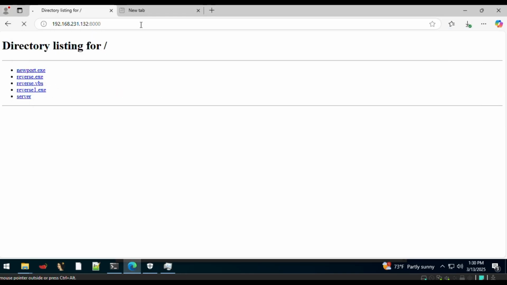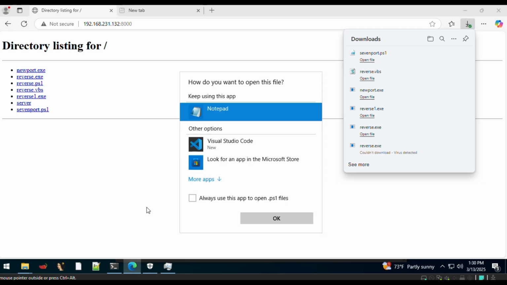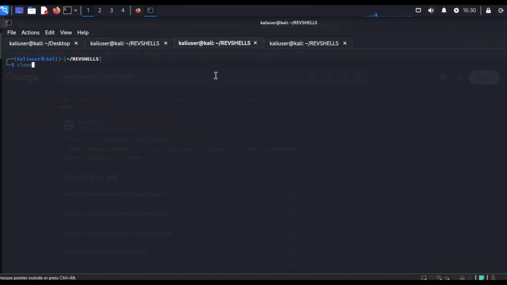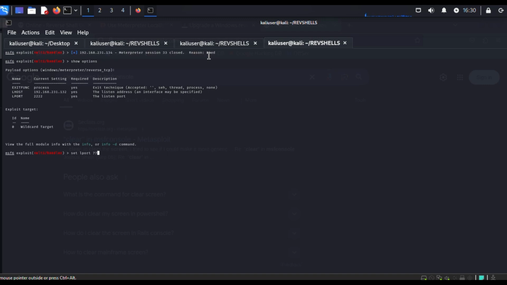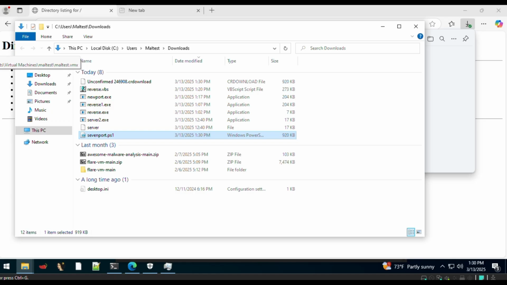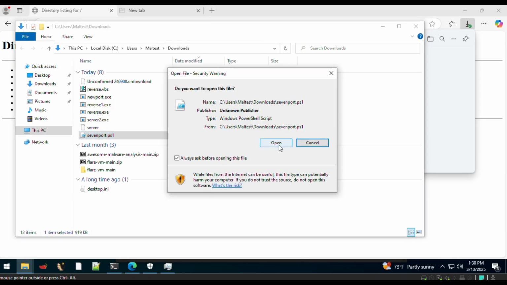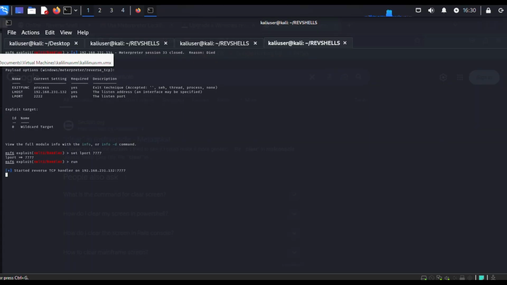I'm gonna go ahead and download it, save it. Go back here, show options, and let's run that other one. Matter of fact, if I do run with PowerShell, let's see what we got. Then we got a set execution policy.